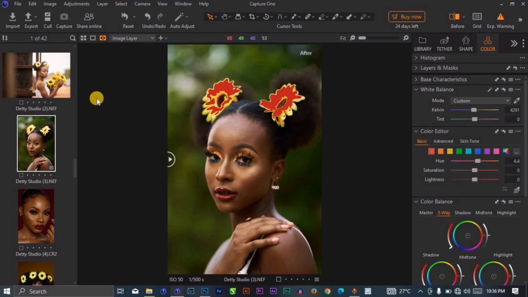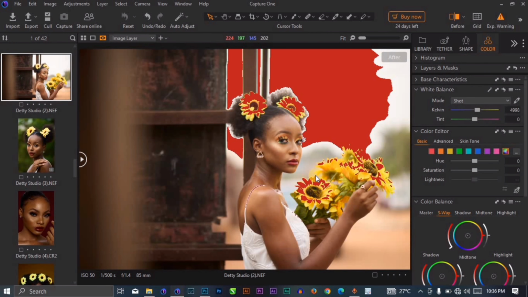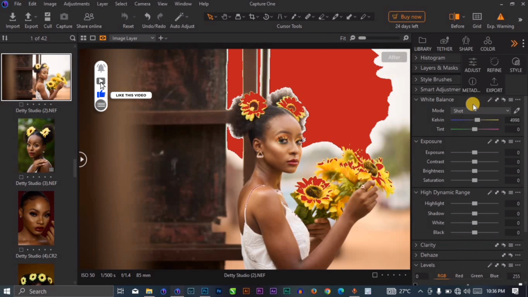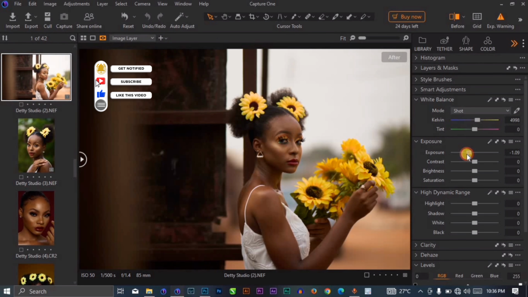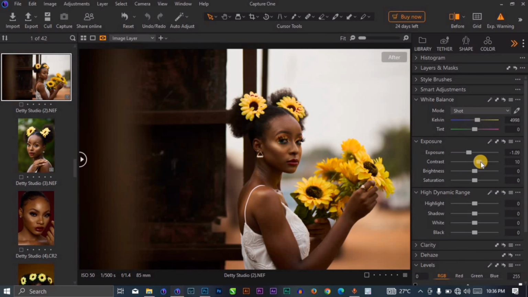So right now I'm going to go to my next image. This image is overexposed. So firstly, I'm going to go to my exposure. I'm going to reduce the exposure a little bit. Then add a little contrast to it. Then add a little bit of highlight to it, a little black, and a little white. I'm going to increase it a little bit.